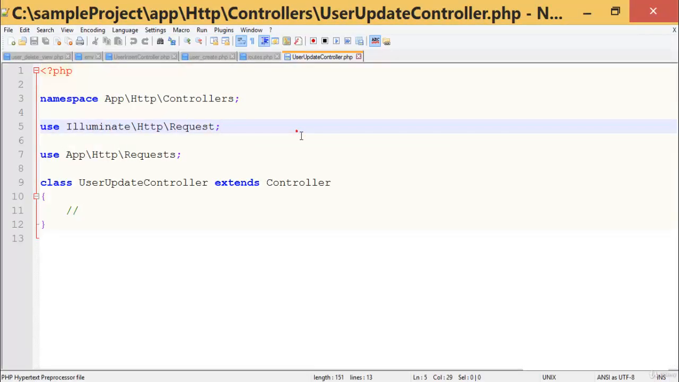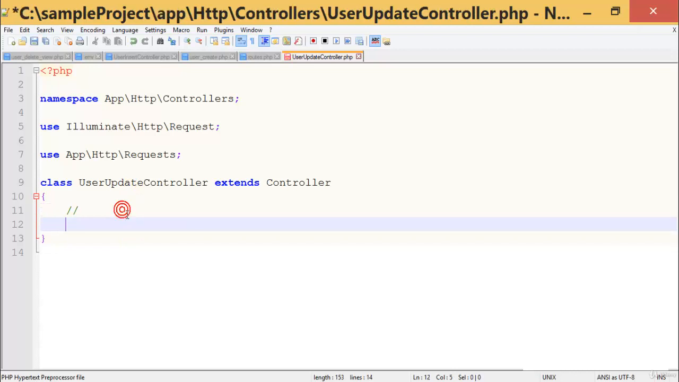Now over here I will include 3 functions. First will be the index function, which is by default. It will redirect me to the edit view, that is a user edit view which we will create. First we'll focus on the controller. The other function will be show, which will show the list of the users, and the other function will be edit, which will help me to update the particular record of the user. So let's first of all create 3 functions over here.